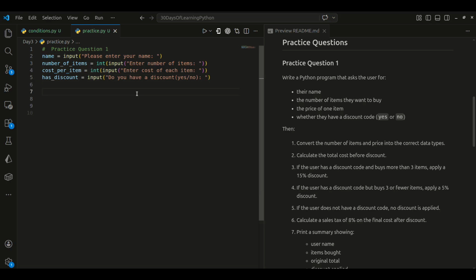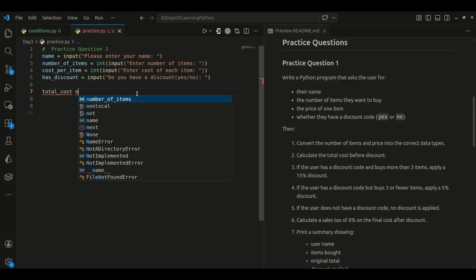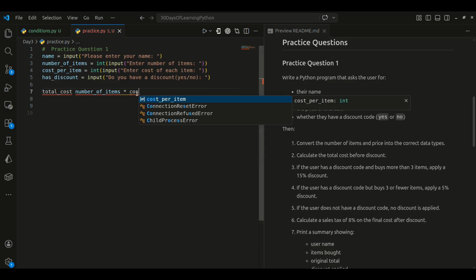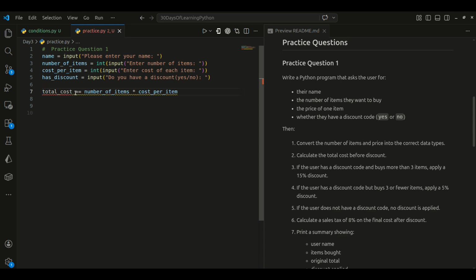Now the next thing I'm going to do is to create a variable called total_cost, and it is going to store the cost of items before the discount is applied, just like this. So we create the variable to store the total cost.